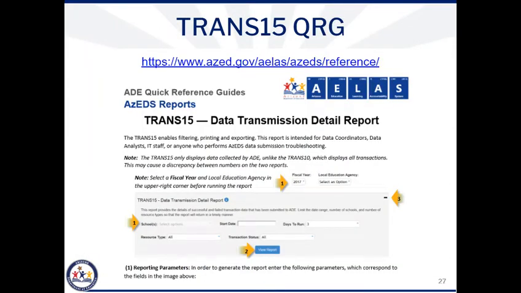Again, the AzEDS team has placed a QRG for the Trans 15 on their website, which is at the top of the screen. You can use this guide to help walk you through the data you see in this report. The QRGs can be very helpful, and we highly suggest you take a look at each that pertains to the reports you'll use in the student data collection process. This QRG will walk you through what all of the different fields mean, contains a link to resource type definitions, provides a table with information regarding the different ID types and what they mean, as well as provides helpful definitions for each of the different parts of this report.